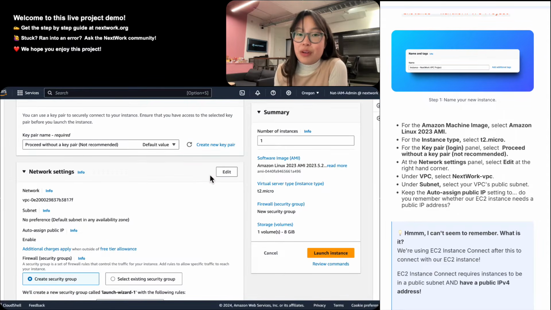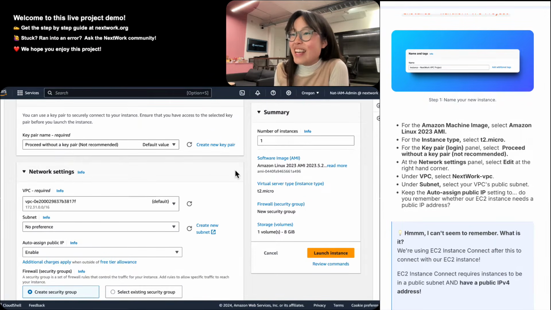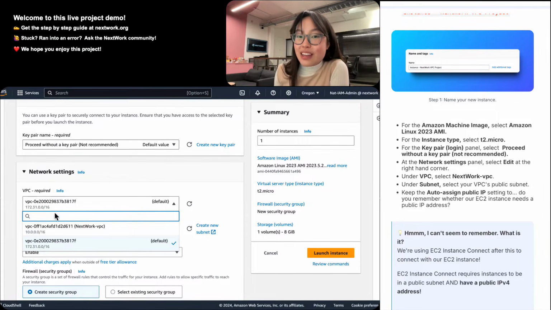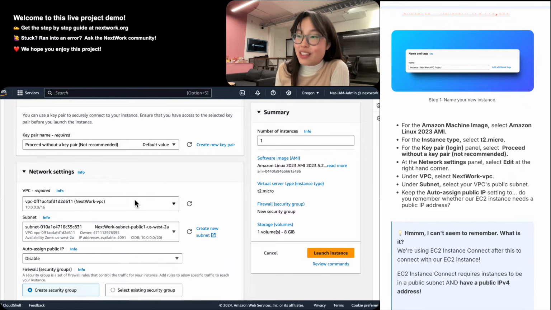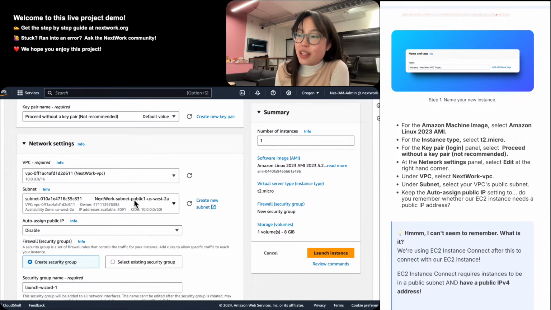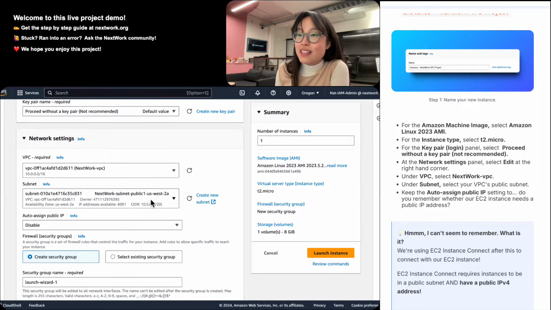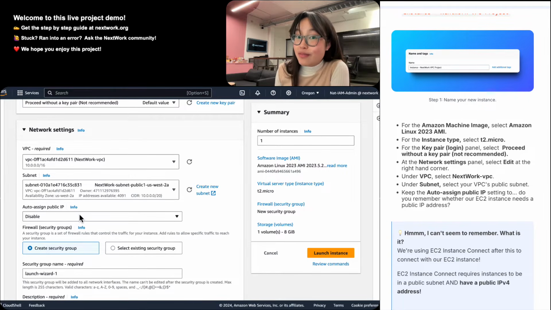Okay, and this is an important part for us to configure. This is your EC2 instance's network settings. Now, this is a networking project. We're absolutely going to be editing the network settings. So click on Edit here and make sure that your EC2 instance is going to be launched inside your Network VPC, the VPC you just created. It is being launched inside the public subnet inside that VPC, and should it have a public IP address? I would love to know. Do you think it needs to have a public IP?